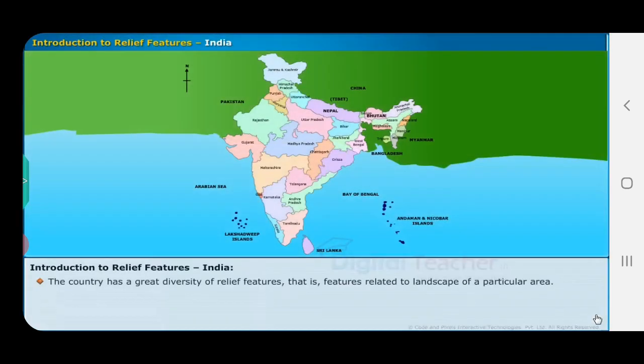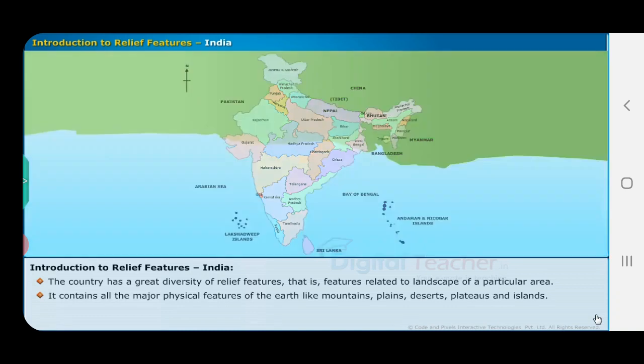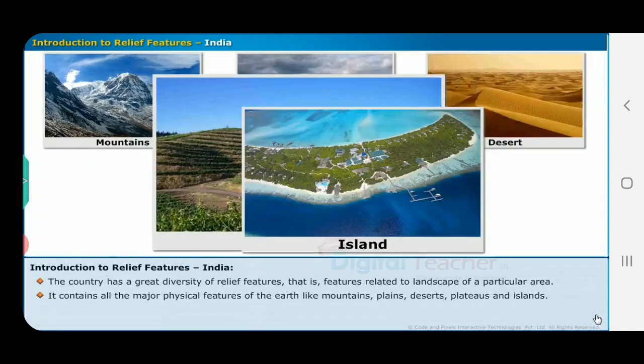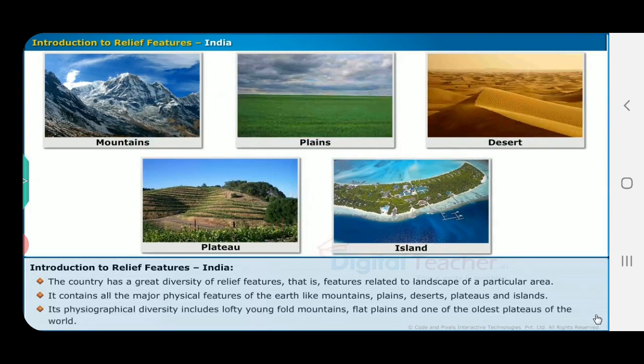The country has a great diversity of relief features, that is, features related to the landscape of a particular area. It contains all the major physical features of the earth like mountains, plains, deserts, plateaus, and islands. Its physiographical diversity includes lofty fold mountains, flat plains, and one of the oldest plateaus of the world.